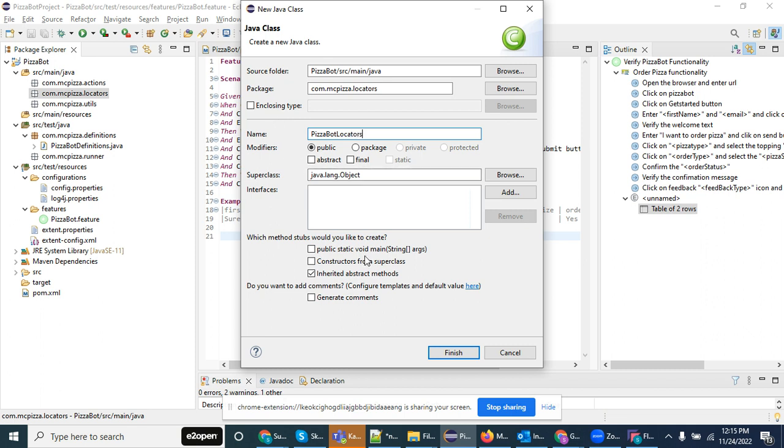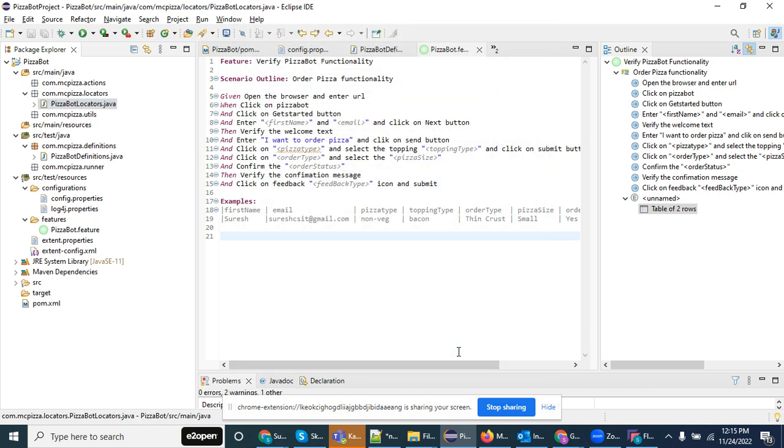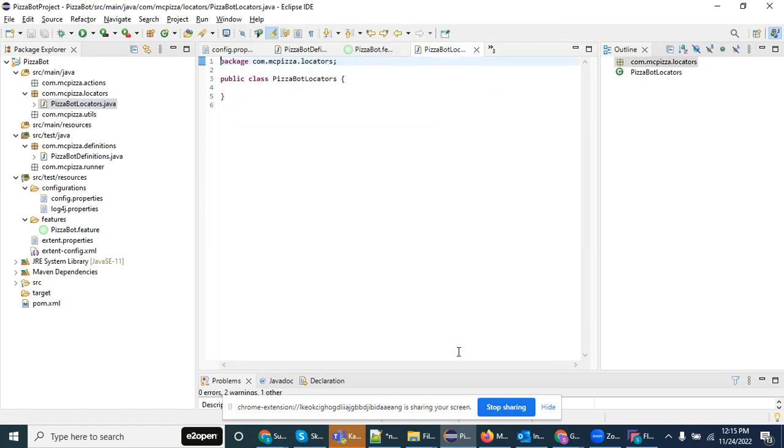Okay, by reading the class name itself, we'll get to know that all my locators related to the pizza bot functionalities will be here itself. So I'll start with identifying the locators one by one.